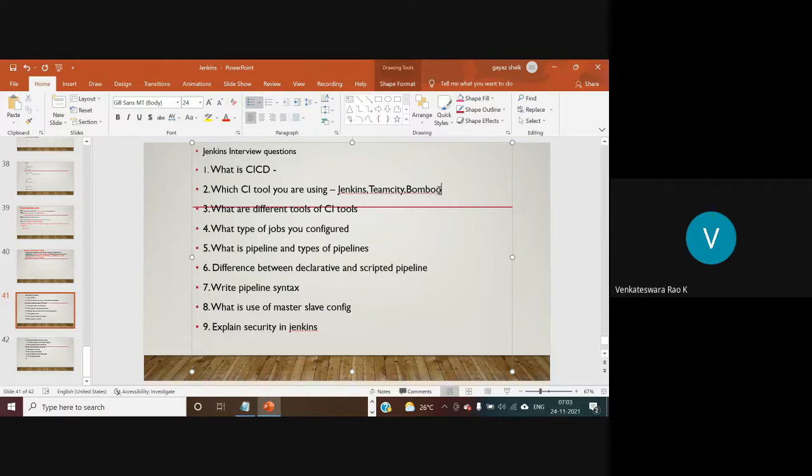Then the next question will be: what are the different tools, that is, which CI tool are you using? Here you have to answer Jenkins, which is the CI tool, and for the different tools, you can answer all these things.